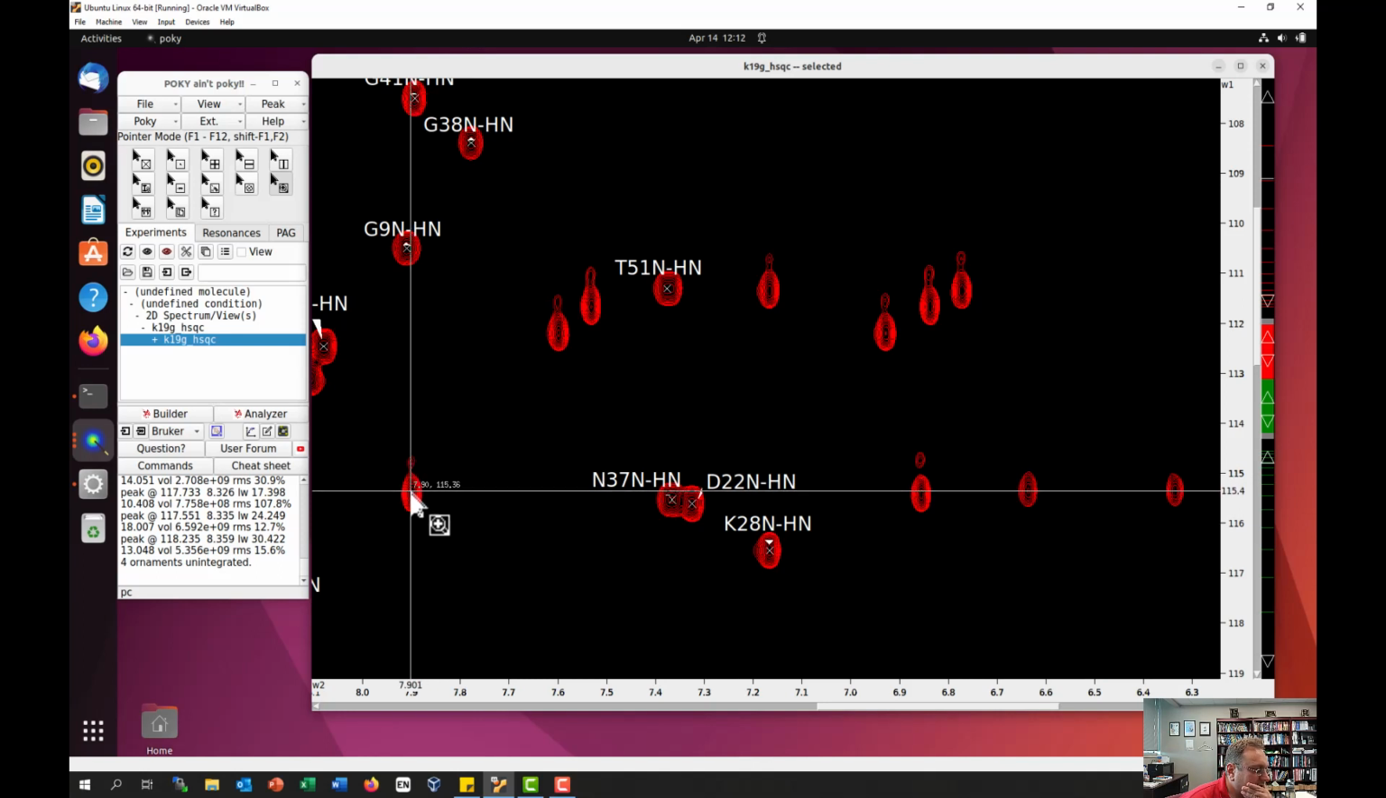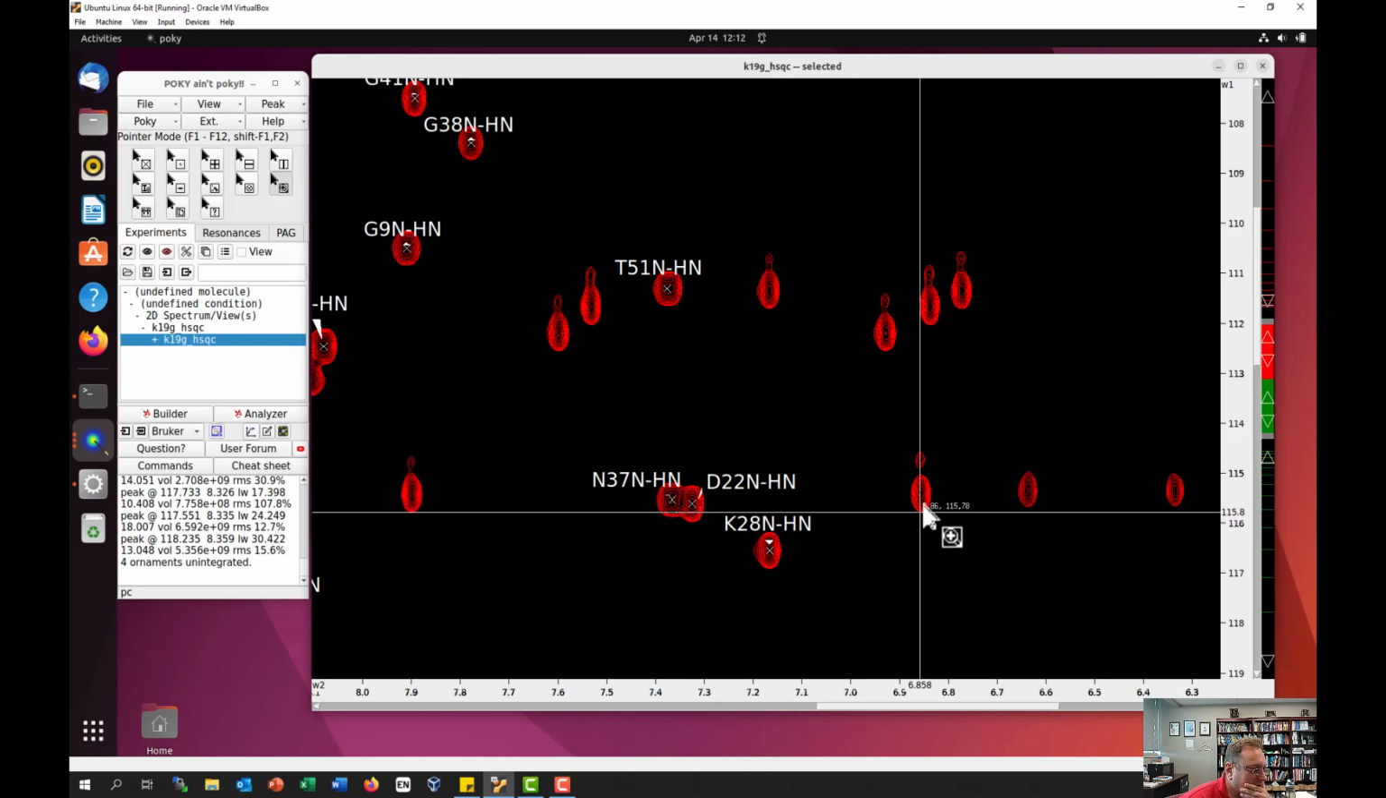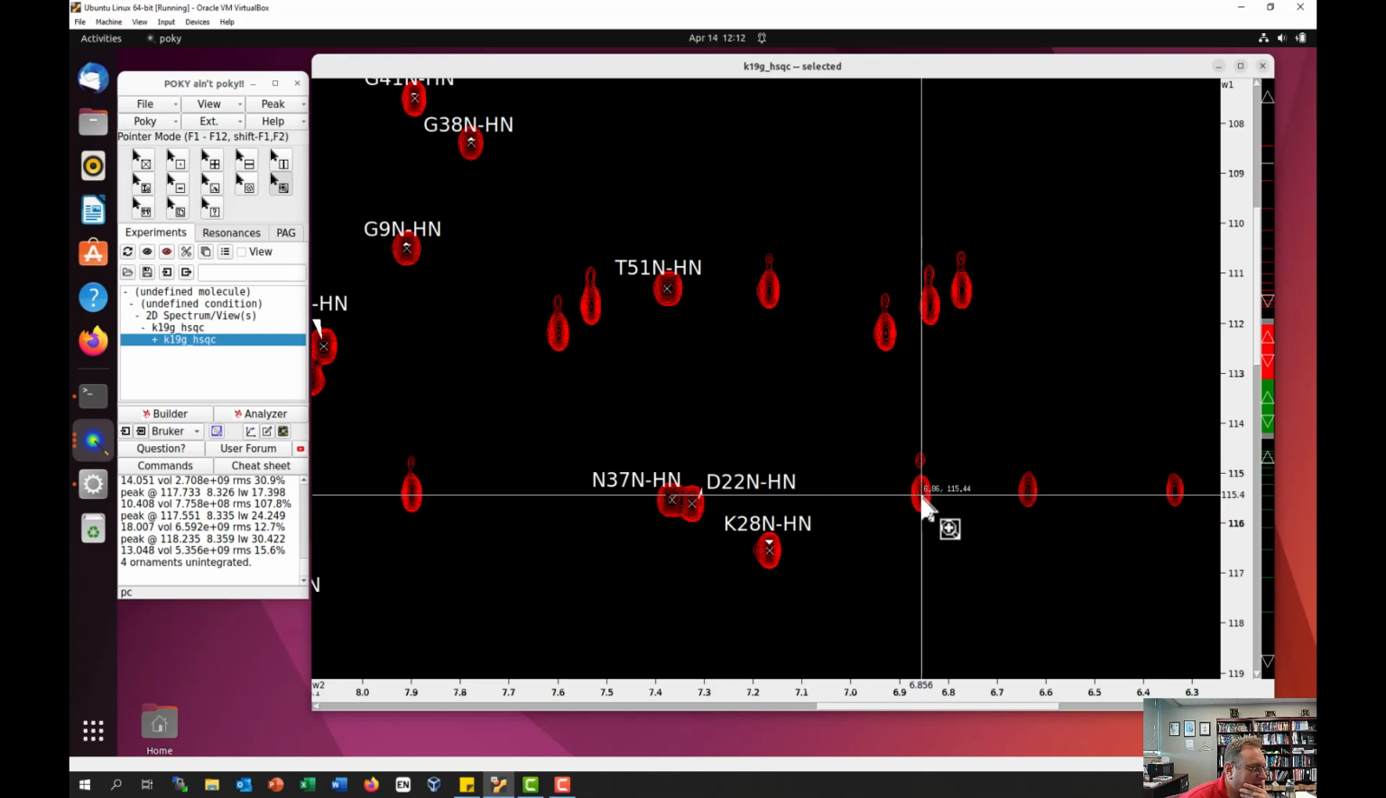So if I look here at the center of this peak and the center of this peak, they're practically the same. That's strong evidence for the fact that these two protons are attached to the same nitrogen. And that means that they're probably from the same NH2 side chain, right?